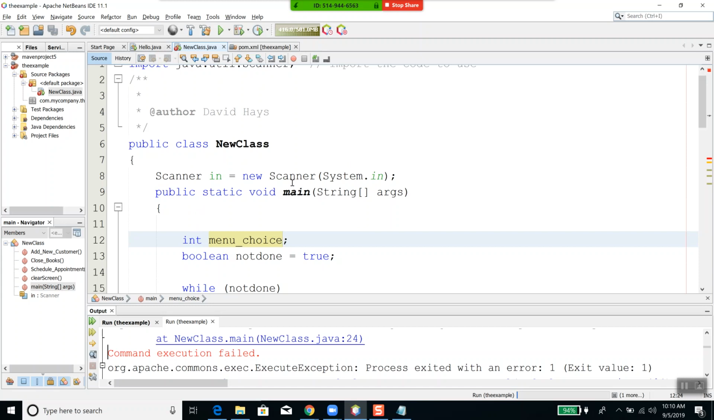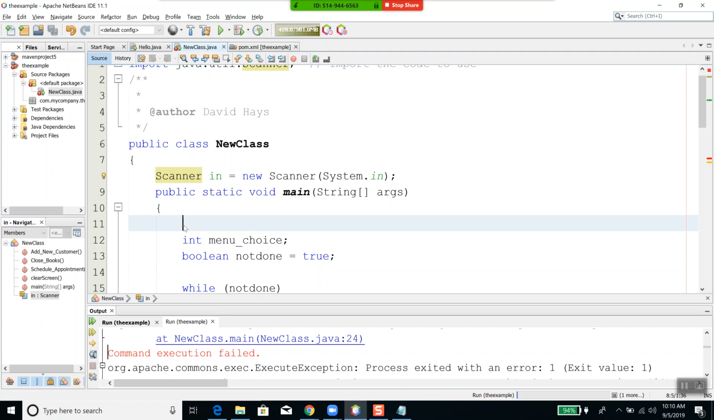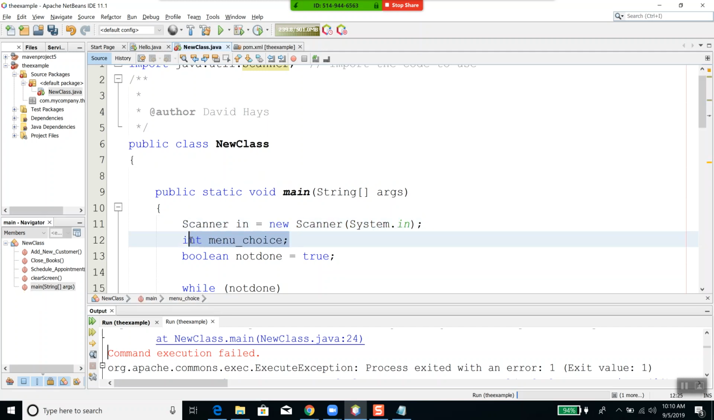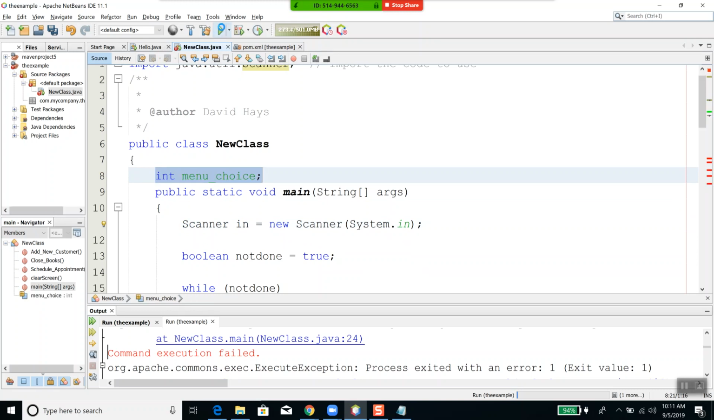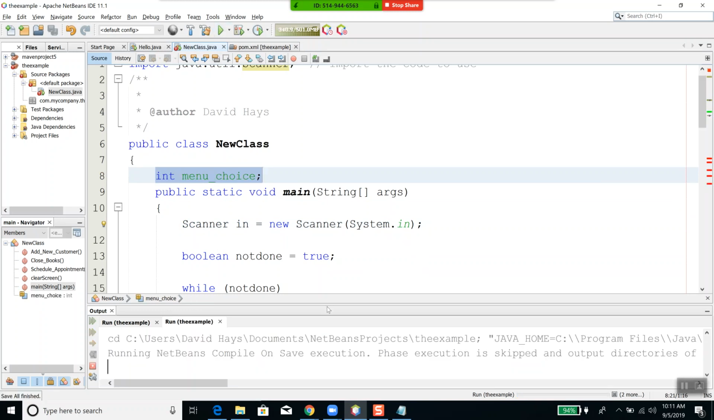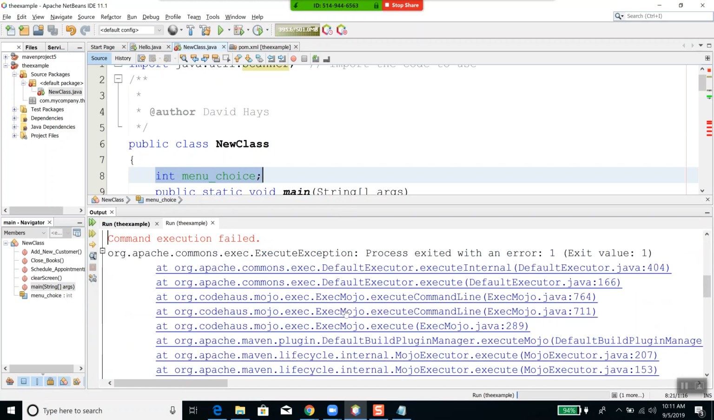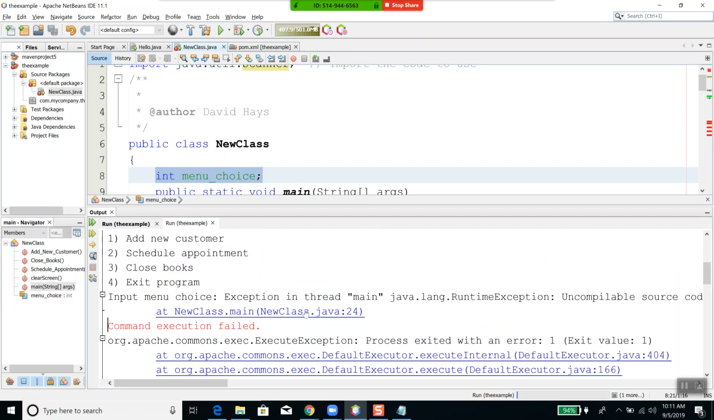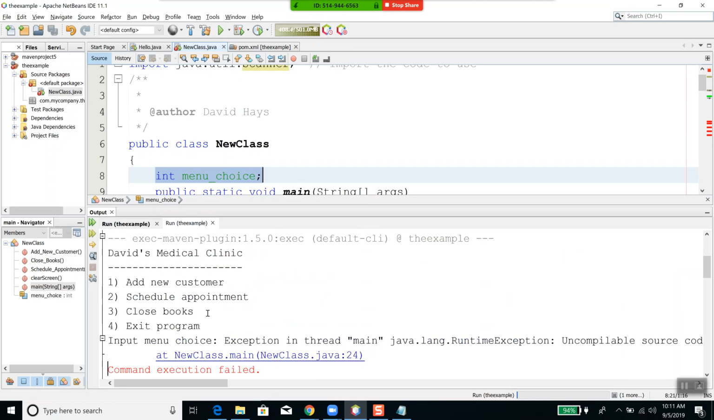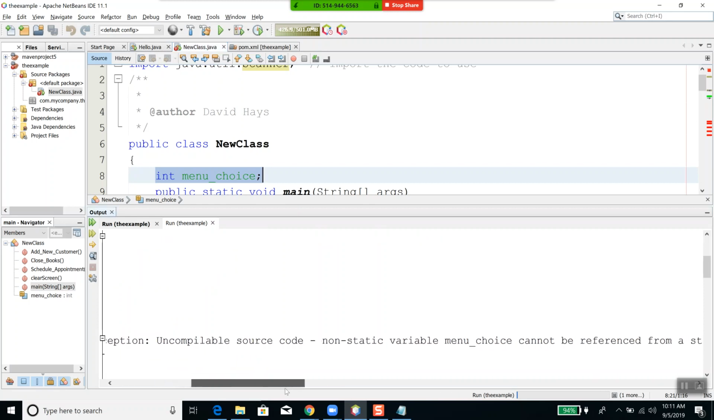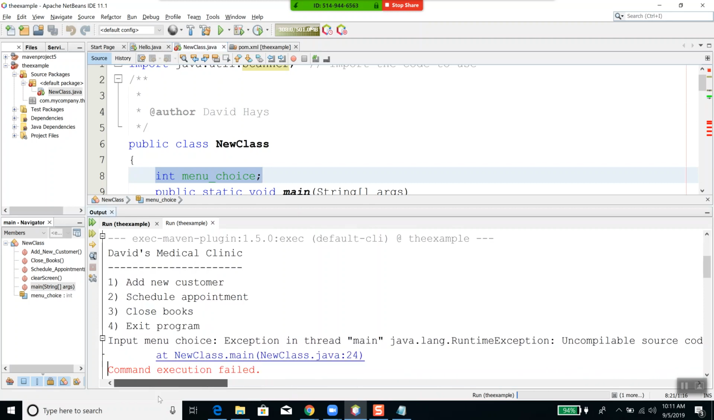Now if I declare, let me move that back. This up here. And then run it. You see it gives us an error again. Oh, here it is. Uncompilable source code. Menu choice cannot be referenced from a static context.